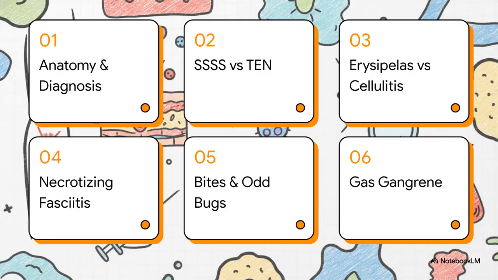Here's our game plan for this explainer. First, how anatomy dictates diagnosis. Second, SSSS versus TEN. Third, erysipelas versus cellulitis. Fourth, deep danger, necrotizing fasciitis. Fifth, animal bites and odd bugs. And finally, number 6, the gas gangrene traps.